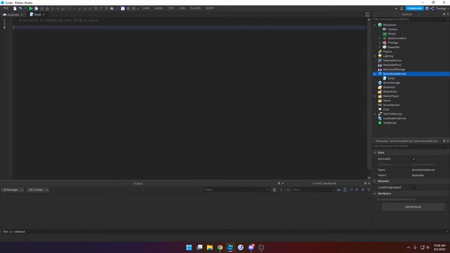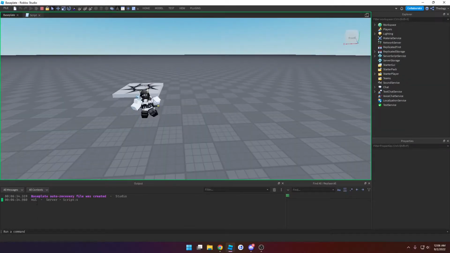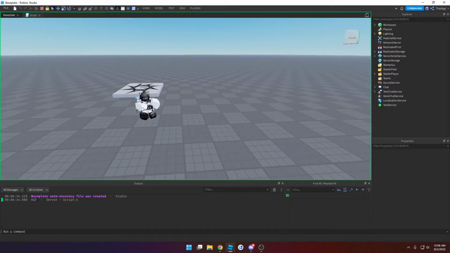In order to make a variable, type in the local keyword and then whatever variable name you want. So it could be apple, or it could be dog, or it could be just any letters. For me, I'm going to type in number. And then by default, variables come with no value. So if I were to print this number right now and then run this, you can see it prints nil, and nil just means no value.